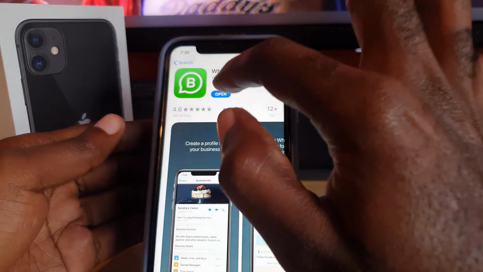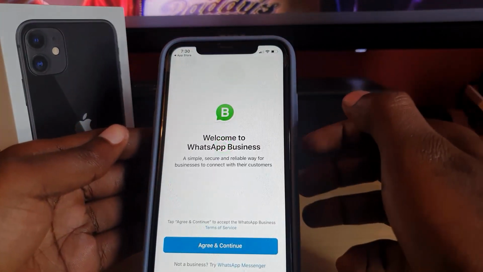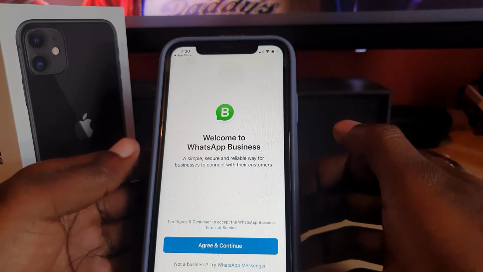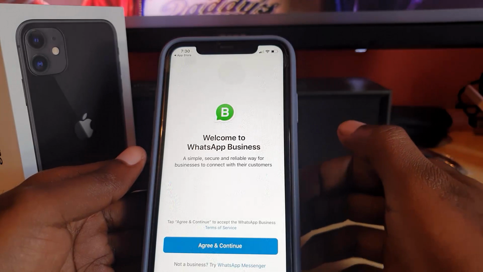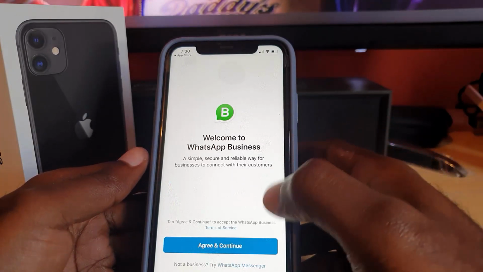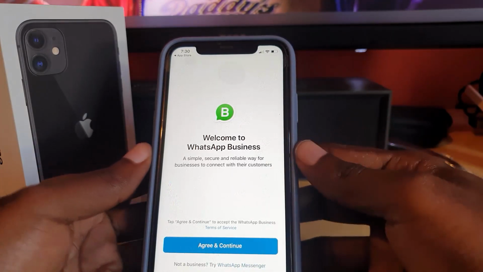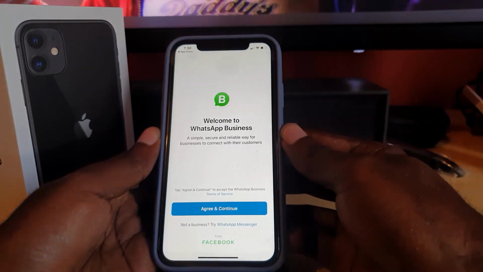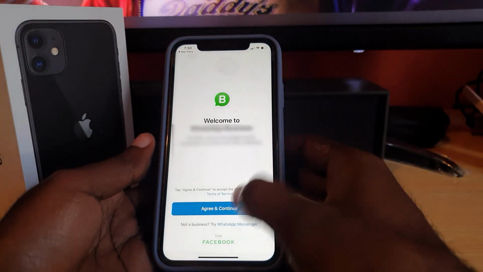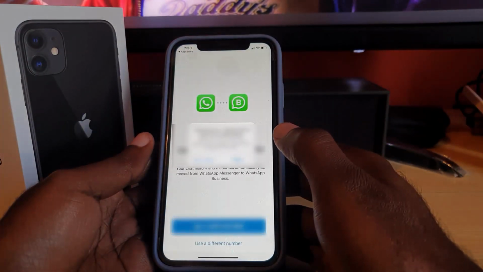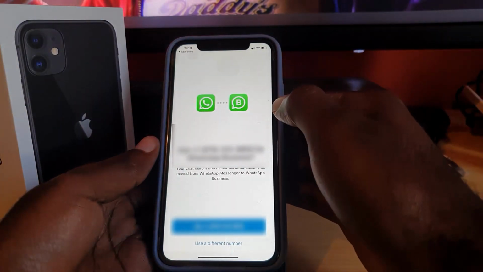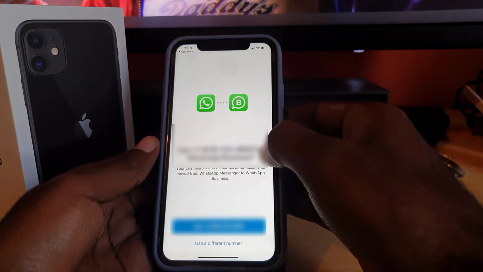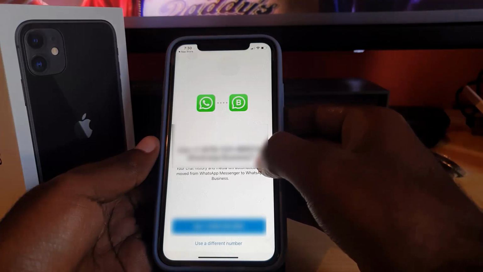So as you can see here now guys, I'm just going to hit open. And of course, it will need you to set up. So it's a welcome to WhatsApp Business, a simple, secure, and reliable way for businesses to connect with their customers. And of course, it says from Facebook down here. Let me just adjust this. And of course, you have to agree and continue. And notice it says would like to send notifications and so on. Just hit allow. And of course, it's asking if I should use this particular number right here.